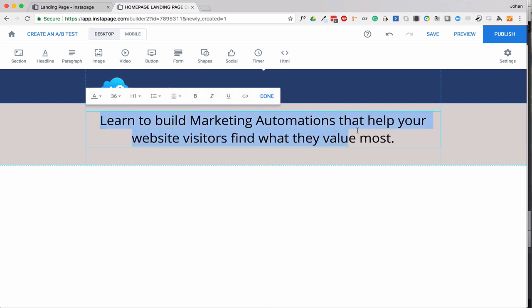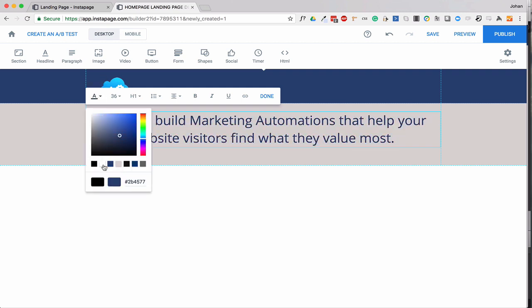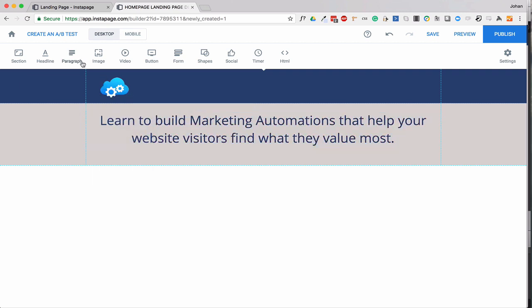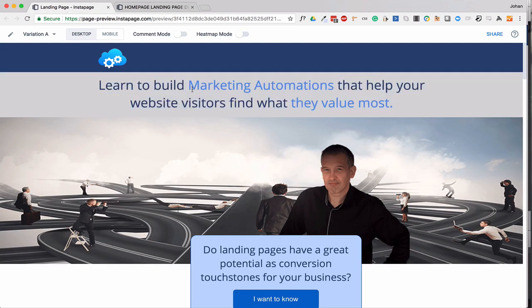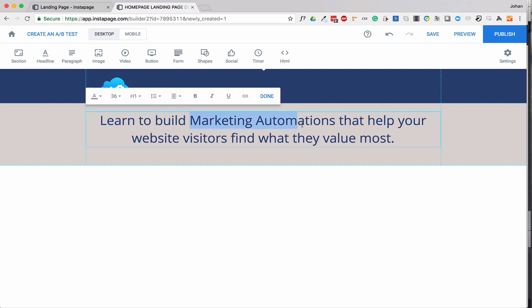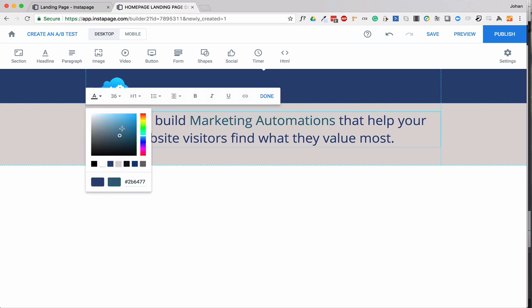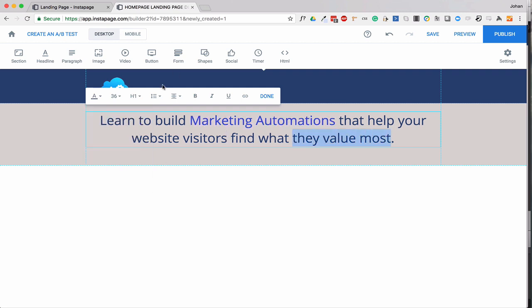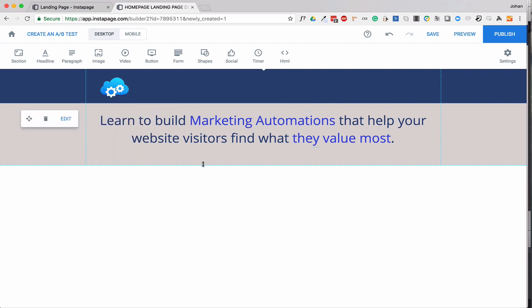And now we're going to give the text also some color. So we need definitely that blue. And if you recall well, you will see that there is some light blue up here. So let's do the same. So we can here select marketing automations and put that part in a lighter blue. And we're going to do the same with this text.